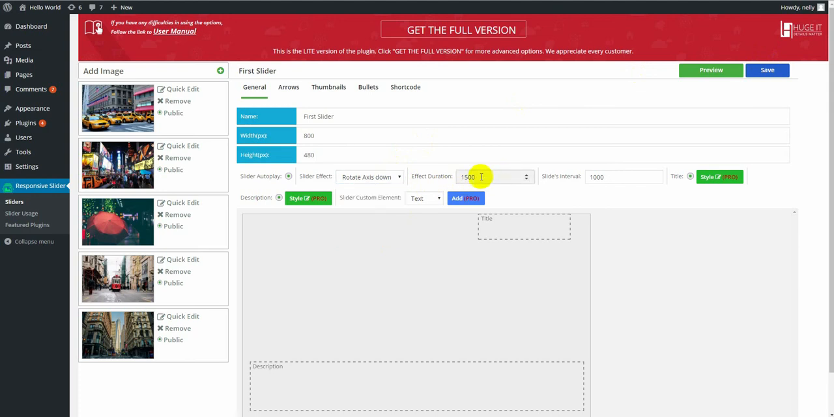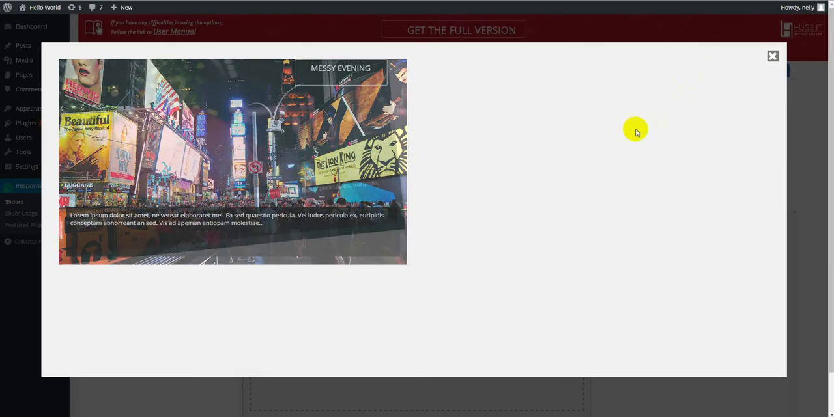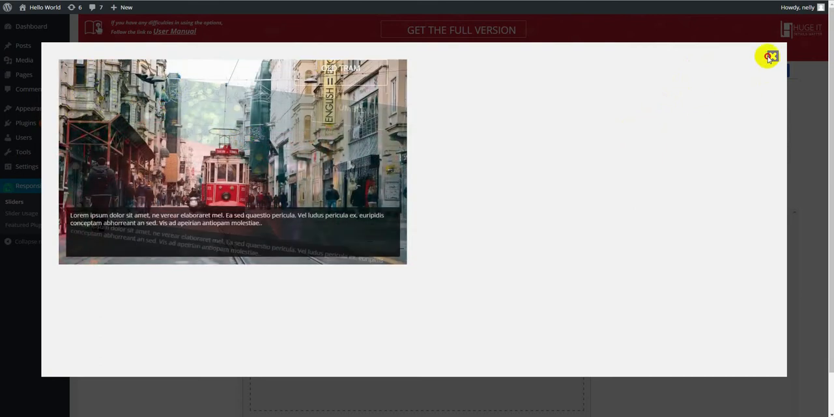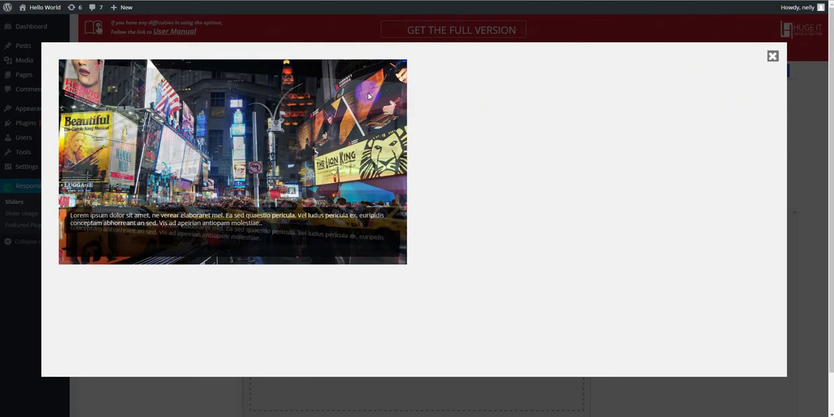Effect duration means the speed of the actual effect that you have chosen from here. It can be faster or slower. Slide interval, this is a pause time between each slide. If I put it on 200, the slider will change rather quickly. Next one is title. If you select this, you can have this title or not have any title.